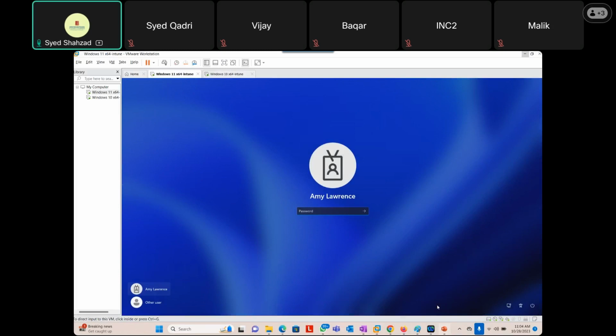Block password manager. Do you want the password manager to be blocked? Do we have password manager here? Password manager, but that's not a Windows thing, right? Anyway, it's in the browser, and so you want to block it.